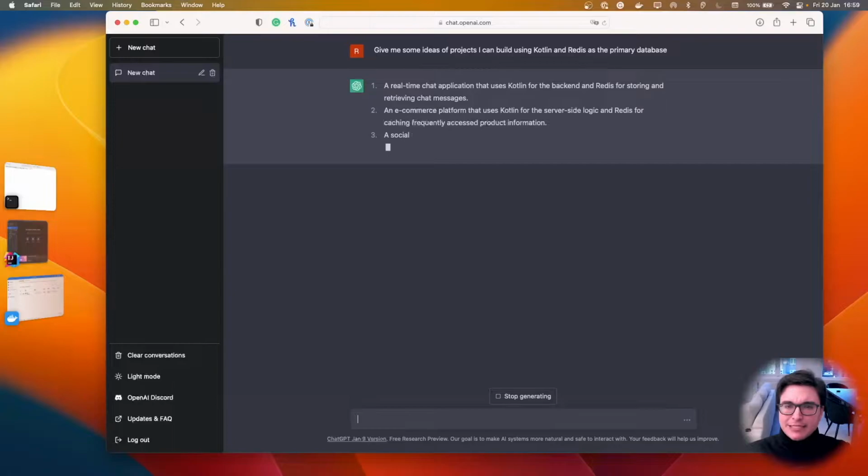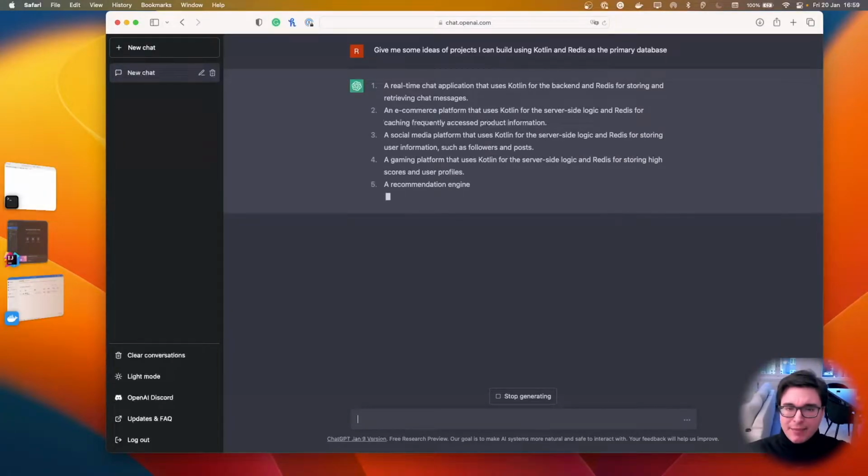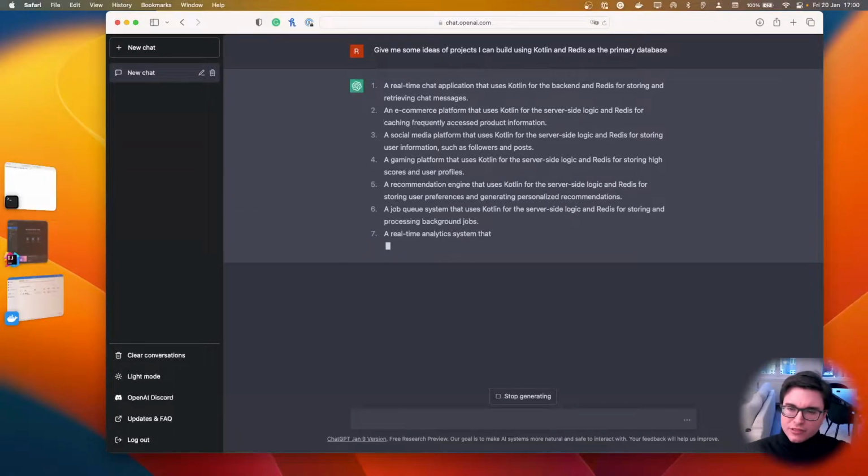The first one is a real-time chat application. The second one is an e-commerce platform, a social media platform, a gaming platform, a recommendation engine that uses Kotlin for the server-side logic and Redis for storing user preferences and generating personalized recommendations, a job queue system that uses Kotlin for the server-side logic and Redis for storing and processing background jobs, and a real-time analytics system that uses Kotlin for the server-side logic and Redis for storing and processing large amounts of data in real time. Wow, that's actually a really cool idea. Let's see if it can help us make it happen.